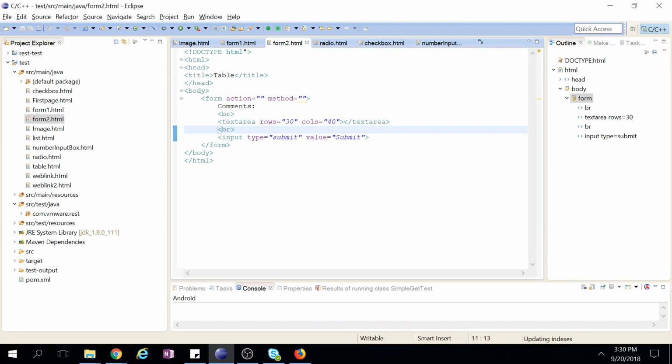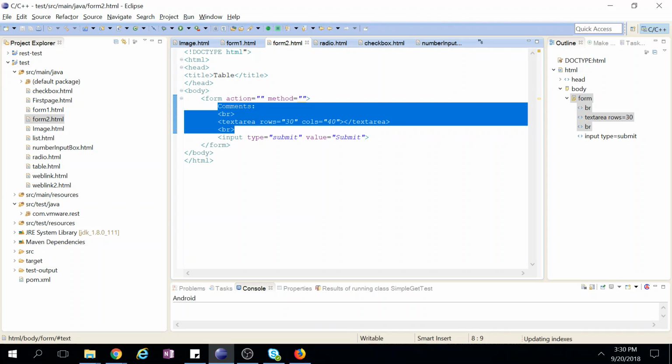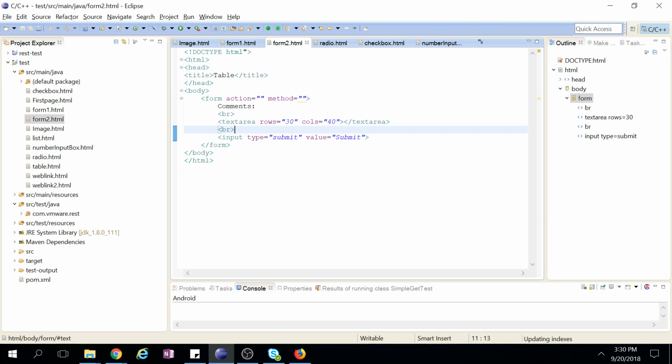Okay, so to define this you just put textarea, and rows and columns are the size of the text area. And this comment, I just want to give one heading to the text area, so this is there. Last time we used input box as a text, now we are using input box as a submit, like a submit button. Okay, so type is submit, so it will be a button, and value is nothing but the name that appears on the button. Okay, so that way we can define the text.